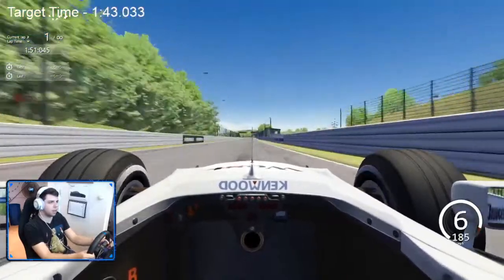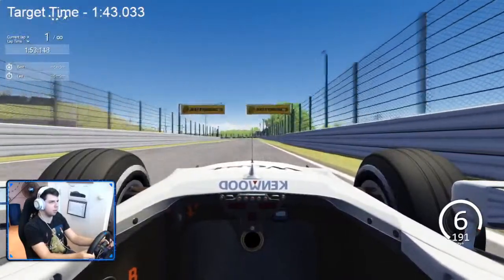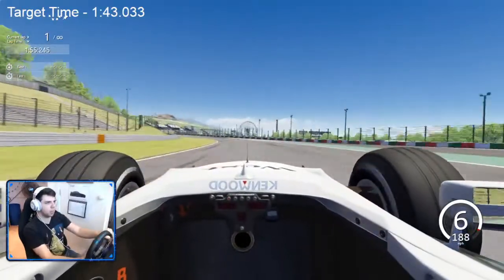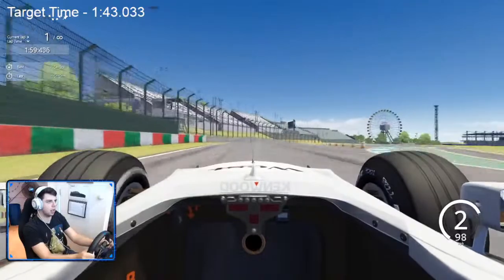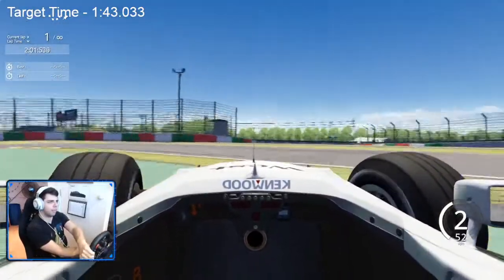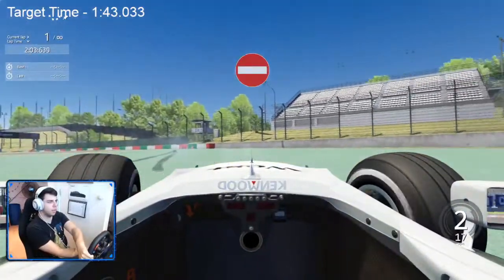So I can't remember if 130R is flat or not. It is. It definitely is in its current setup. Oh shit. Yep. Yep, that was about right.